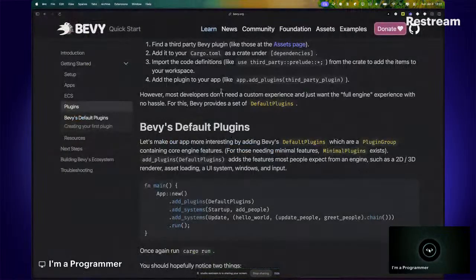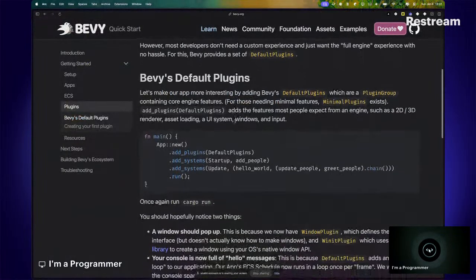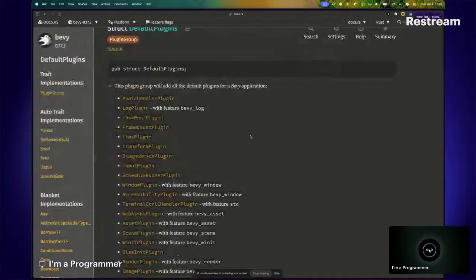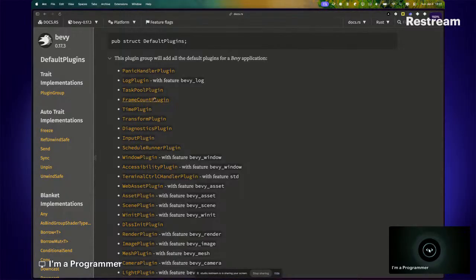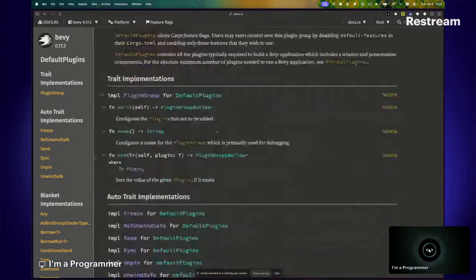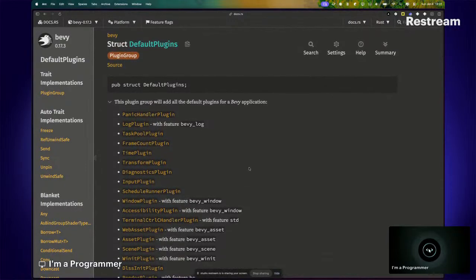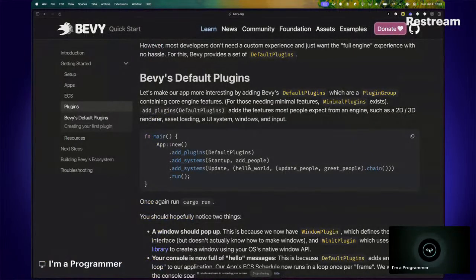So that's all. But most developers use the default plugins for the full engine experience with no hassle, and Bevy provides you a set of default plugins. We can look at all the default plugins that Bevy provides us with. We'll check that out eventually. Now you can see all of this. Bevy provides us with a panic handler plugin, log plugin, and more. There are a lot of plugins that you can use. Like I said, it's optional. You can plug in, plug out, whatever you want or not.